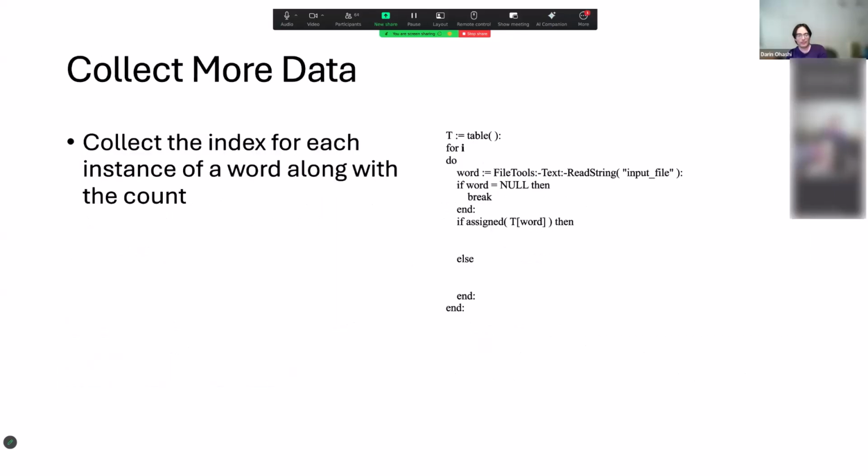All right, one more. Now we're going to collect even more data. So now, along with the count, let's collect the index for every instance of the word. So we'll go back to our loop. We're going to add an index variable for the for loop. So that's just going to keep track of how many words we've read in so far.